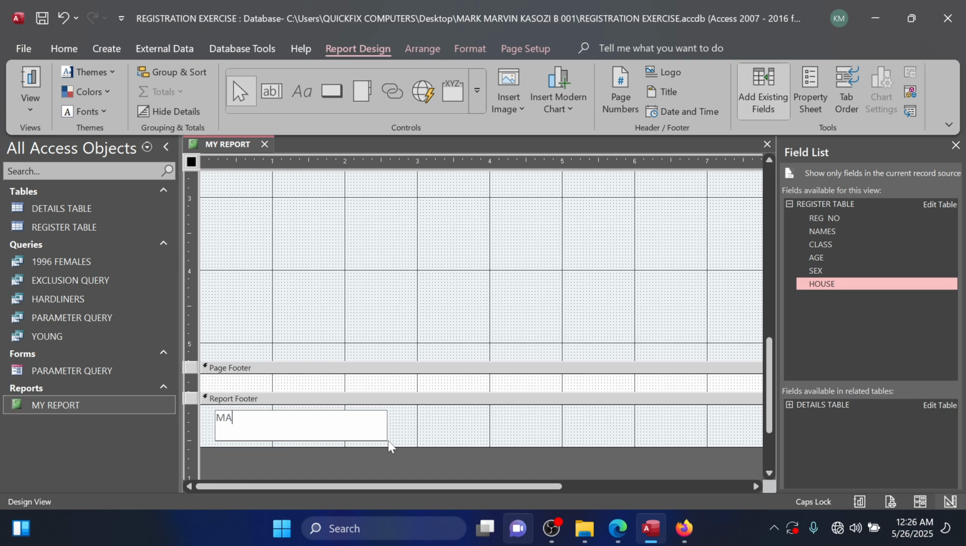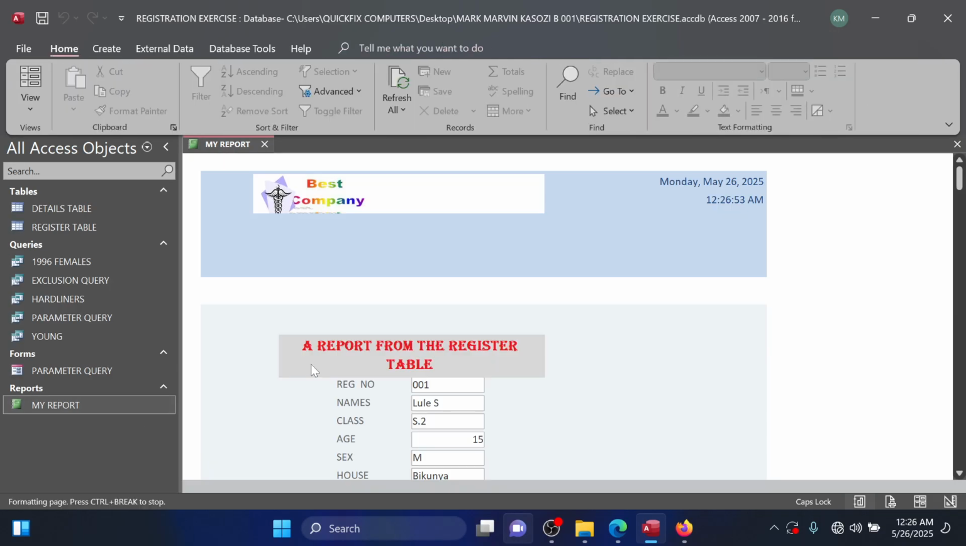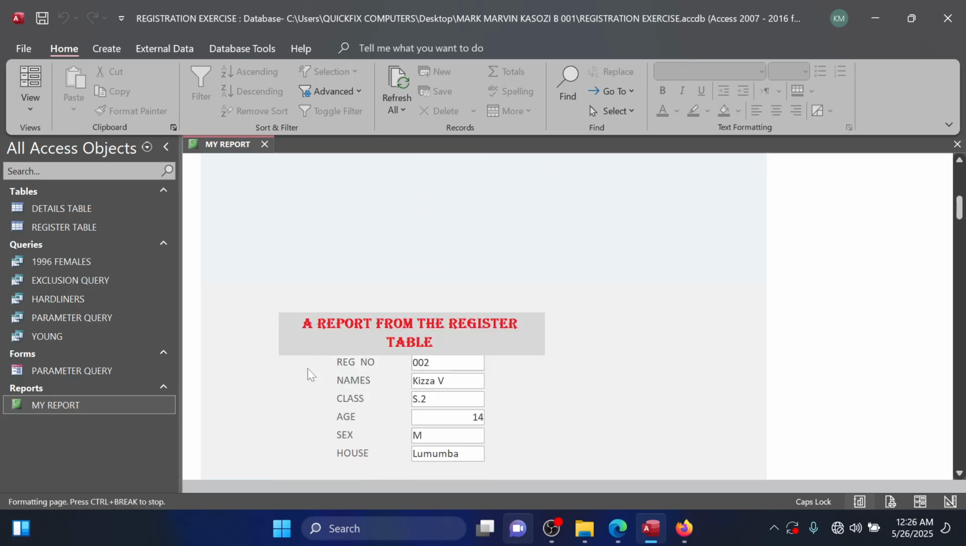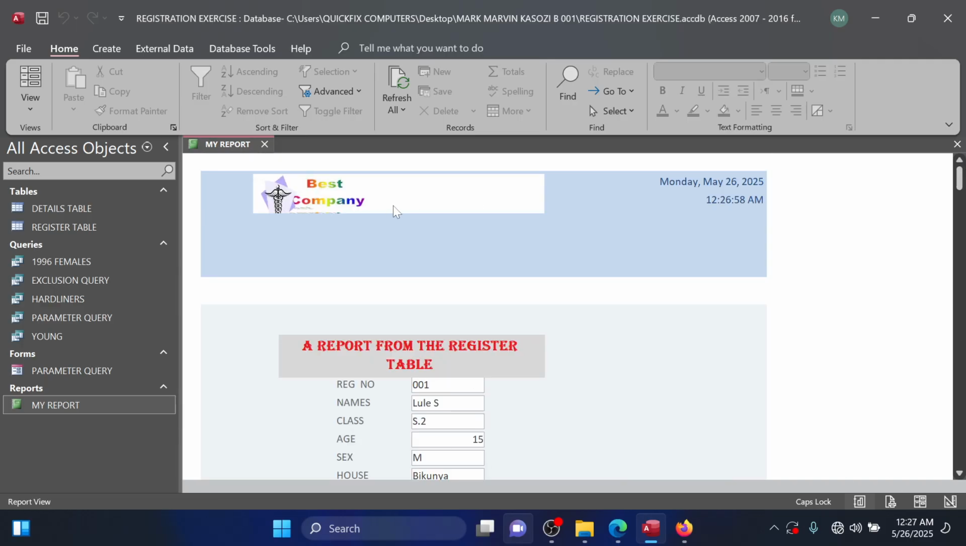The label should have my name, Marvin Kasozi01. So that is the footer in my report. If I Control S save, double tap the report. The report is right here, and at the footer there's my name, and then best company as a logo, though it is cut. Let me deal with that.